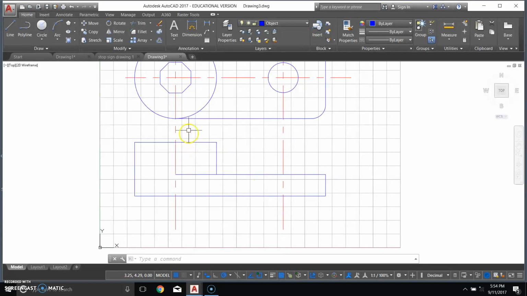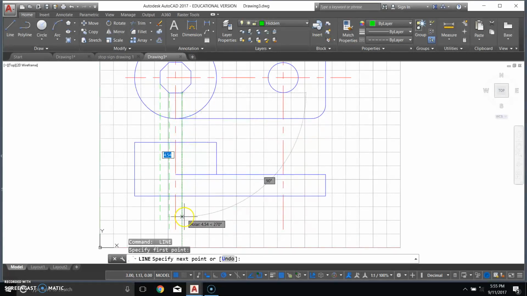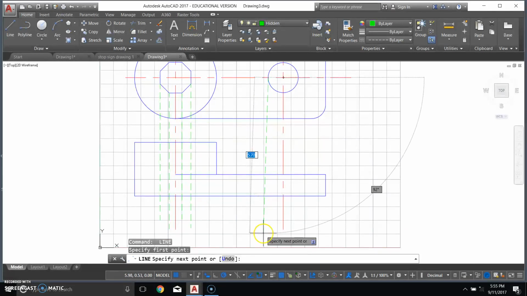So that's the outline. We're going to draw some hidden lines now. So come up here and change layers to hidden. Select line command. And we want to draw some vertical lines down. Spacebar twice to repeat the command. Make sure they're vertical. One from each side of that small circle.